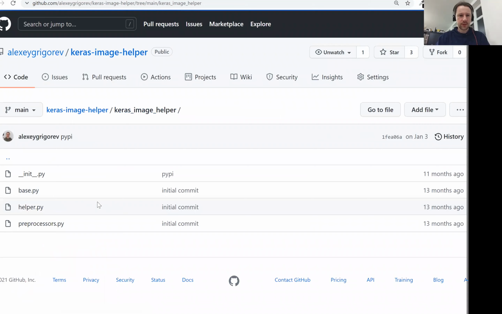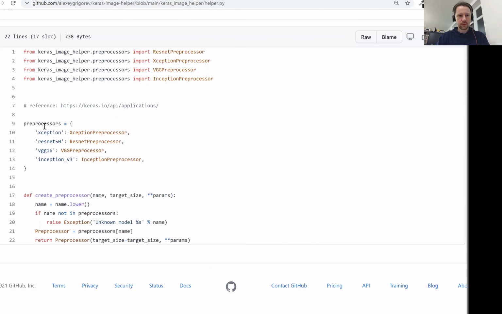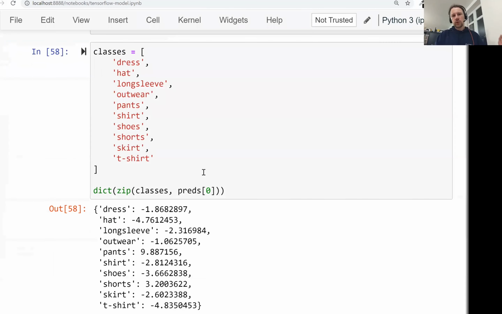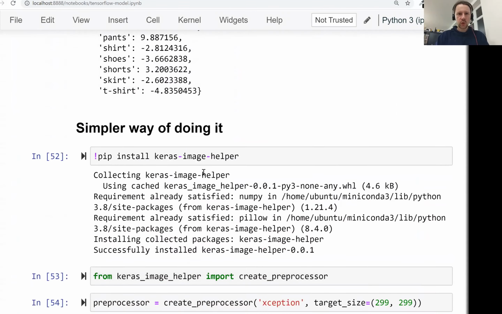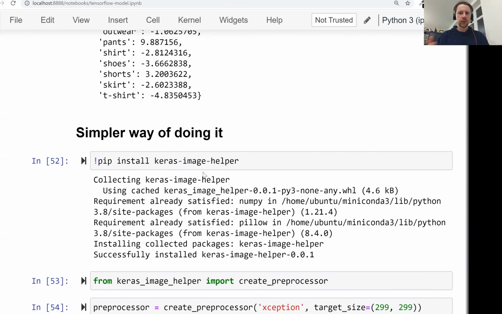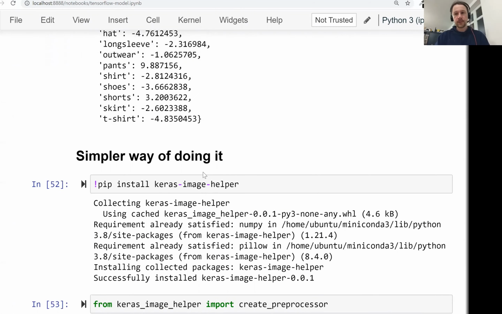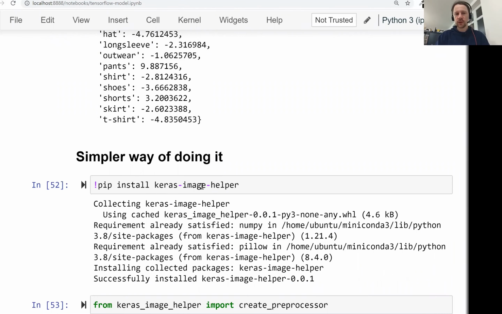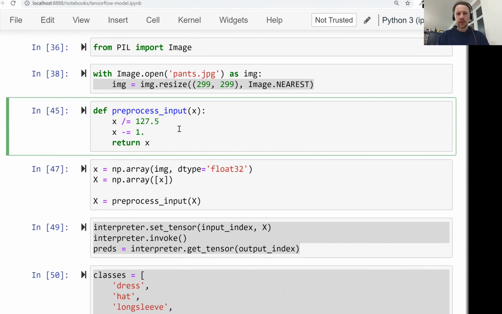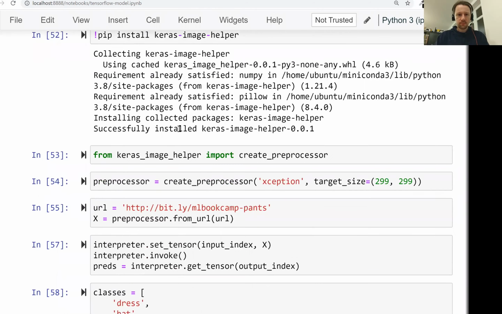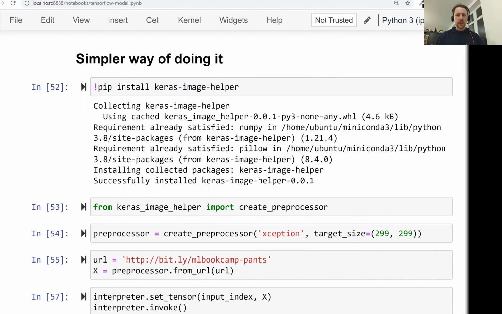And then there is a place where it keeps all this information. It's in helper, so it knows that for Xception you need to use the Xception preprocessor and so on. For now, it knows only 4 models, but it's easily extendable. So using that is a lot simpler than going through the code and figuring out which part you actually need. But if you don't want to use this library for whatever reason, you can just do what we did in this lesson. So maybe let me put everything together now in one place so we can see what we did here.